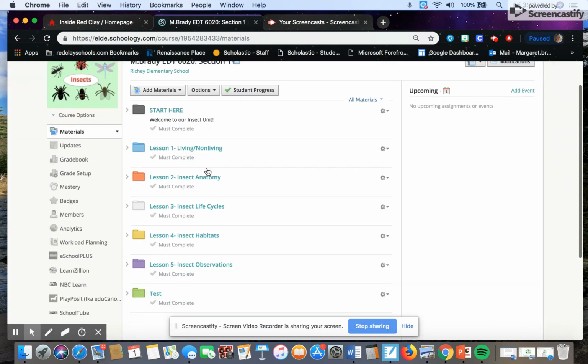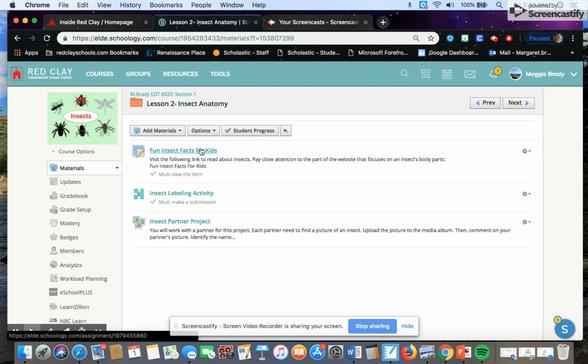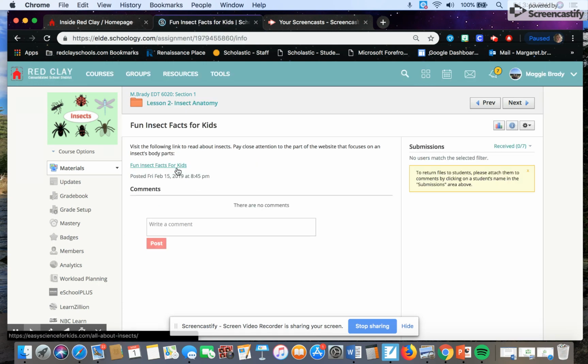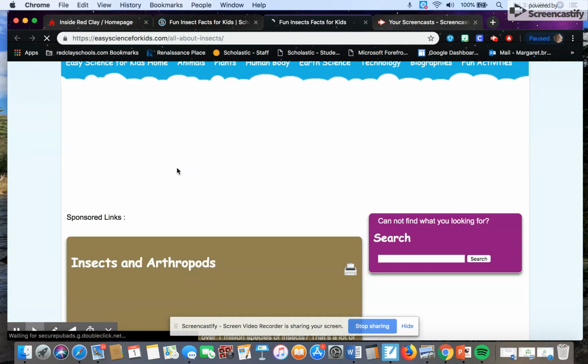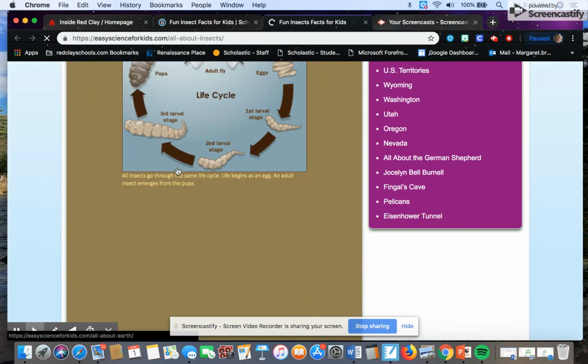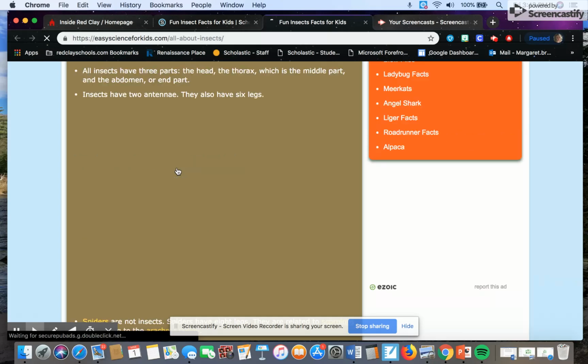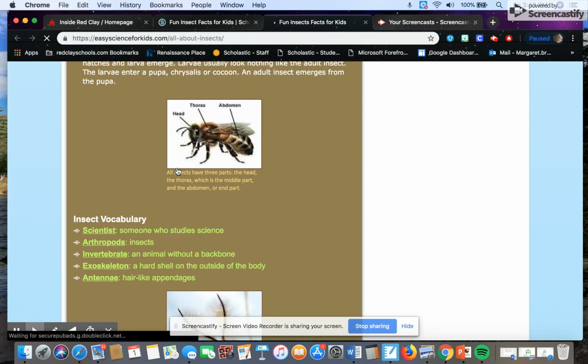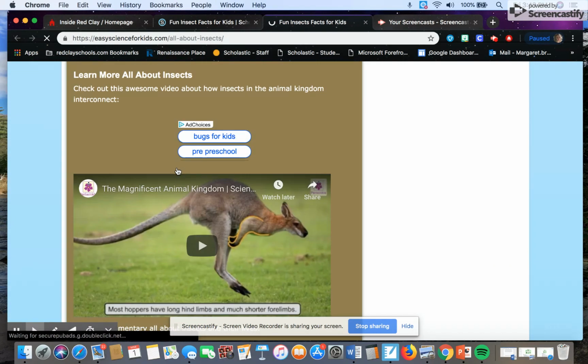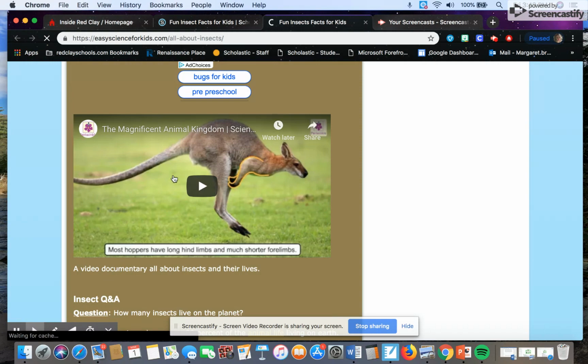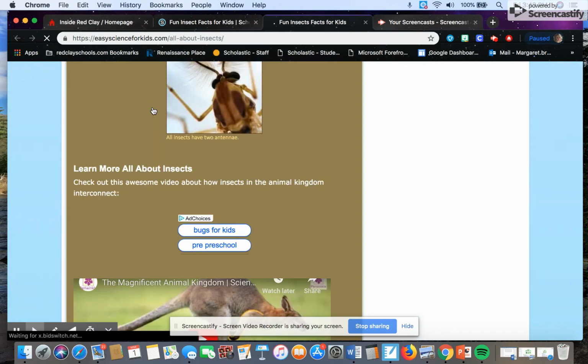So then the second lesson is all about insect anatomy. For this lesson, I decided to include a link for kids to go to, fun facts about insects. And when they go to this link, they will be able to learn all about the body parts of an insect, so they can navigate through this themselves. It does have other information about like the insect life cycle, but they definitely want to pay close attention to the anatomy of the insect.